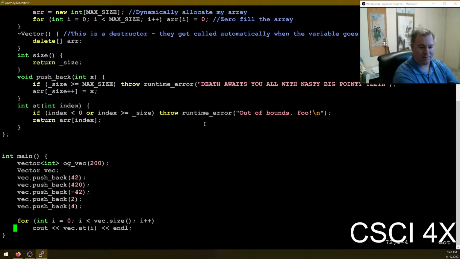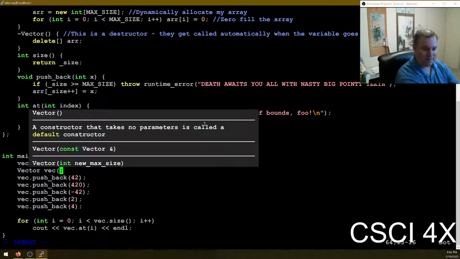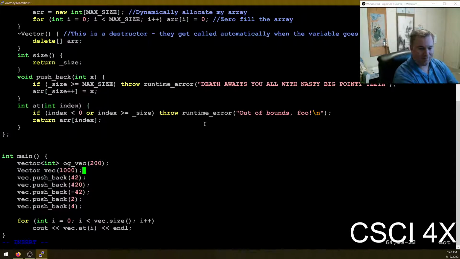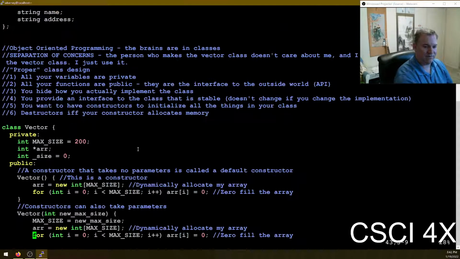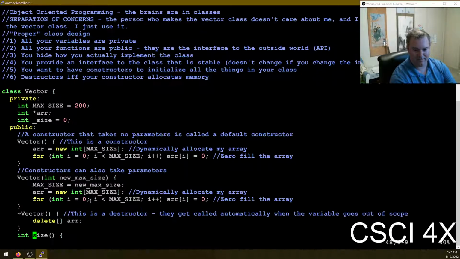So if I create a vector here with 1,000, this will make a vector of size 1,000. Okay. Yeah, I love that meme, Hazelton. Well done. And so you pass in 1,000 here, it updates max size. It's not a constant anymore because it can change. It updates max size to the new max size, and the rest of the code is the same.